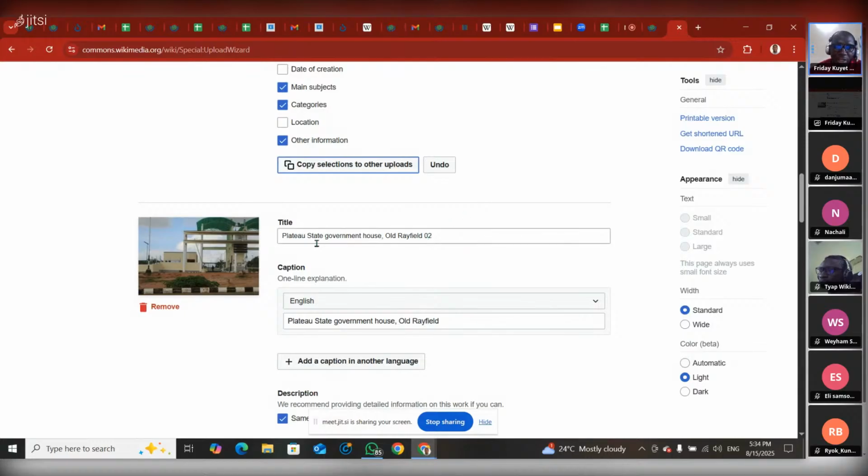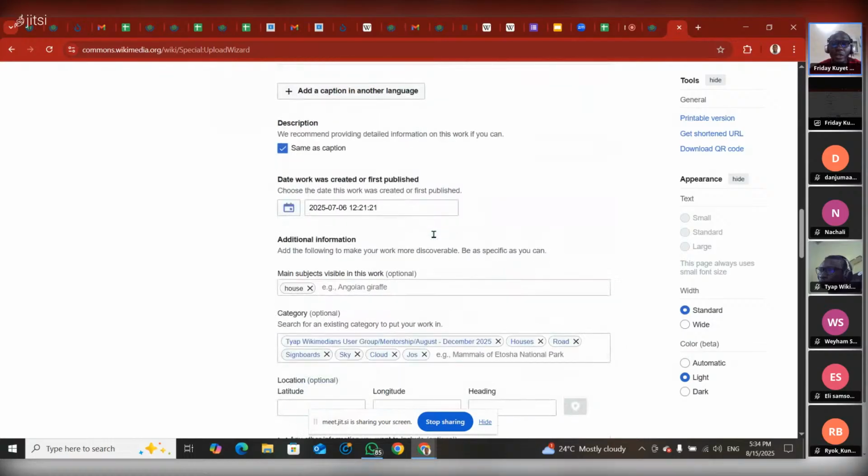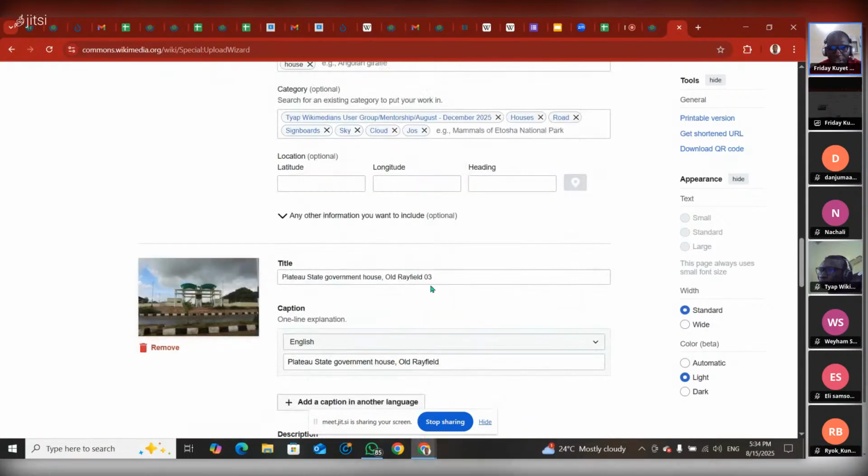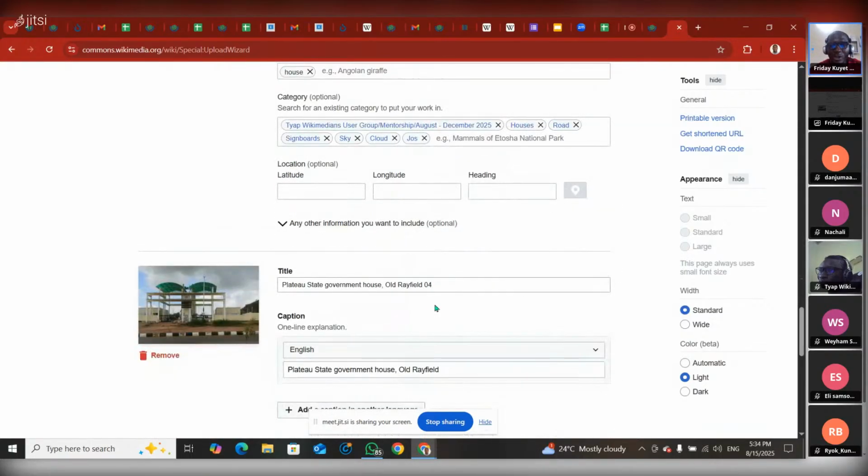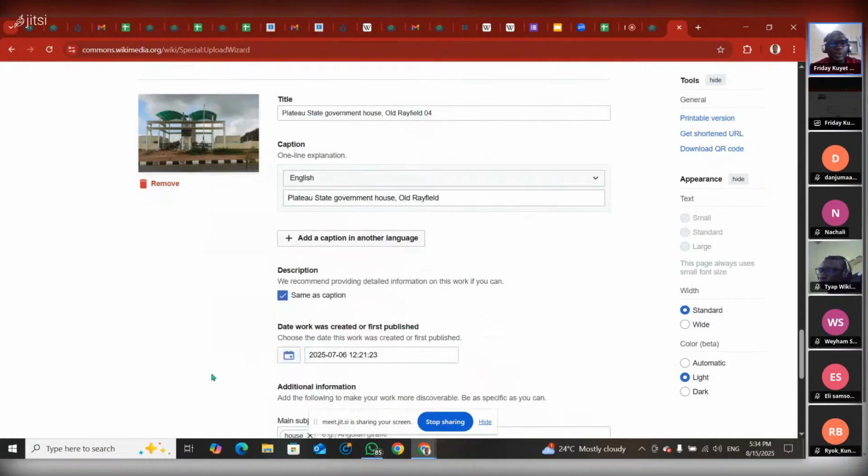Even at this, there's also something that distinguishes this particular one from the first one. This one writes Plateau State Government House, Old Red Road. Look at it. It put 02. If you go to the next one, you will see 03. If you go to the third one, you will see 04. So the image can never be the same. The caption, the title can never be the same. So even with this image, if I come back again and say I want to name them using the same name, I must continue from 05, 06. So that is how unique the caption is.